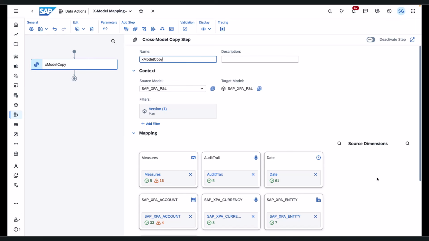So this is the new enhancement we have to the cross-model copy step with our Q4 2025 QRC release.